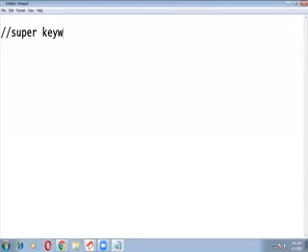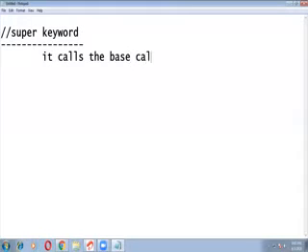Super keyword. What is the super keyword? It calls the base class constructor.